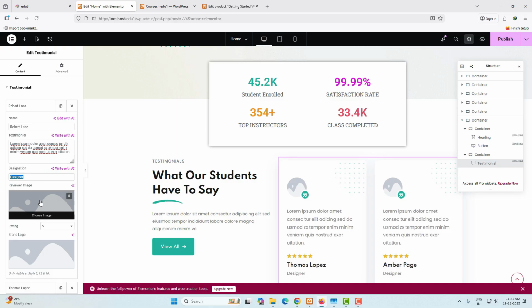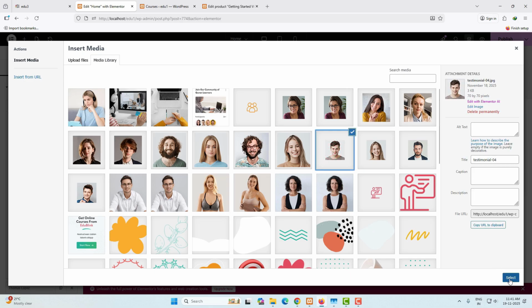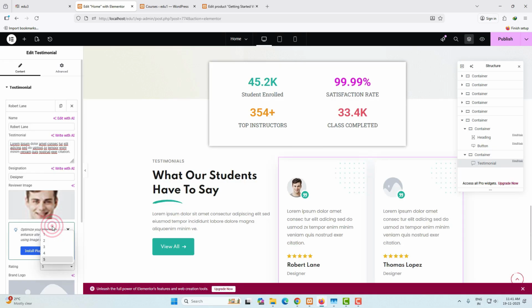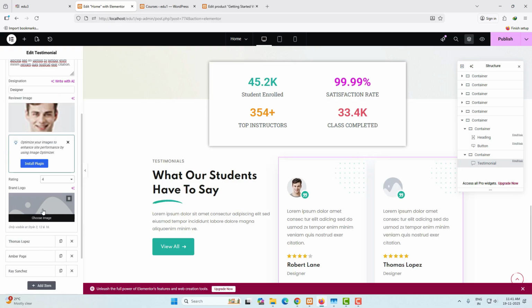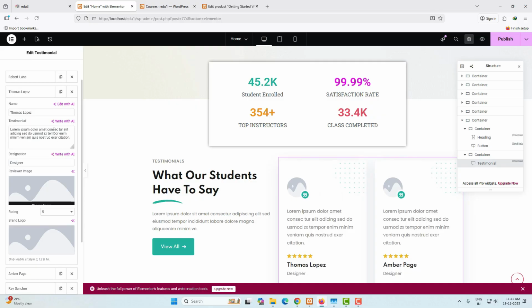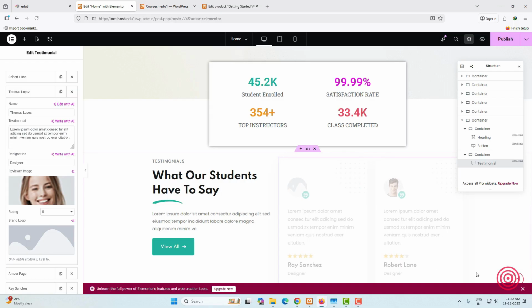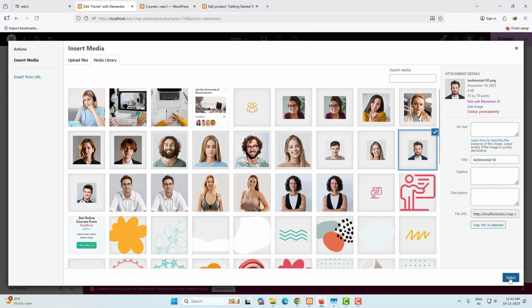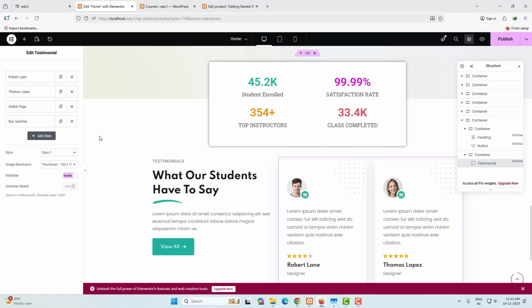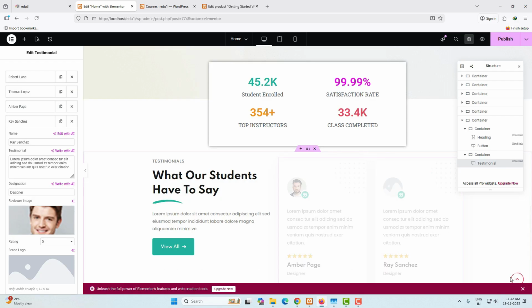Just I am adding the photo. Okay. Suppose from the media library I am choosing this image, clicking the select option, and whatever star rating you want to give you can put here like that, and if you have any brand logo you can give here. Similarly for this person, everything I am keeping as it is, but you have to change. Okay. So from the media library, suppose I am taking this image. For the third one, suppose I am taking this image, clicking the select option. Now for the fourth one, suppose I am taking this image, clicking the select option.